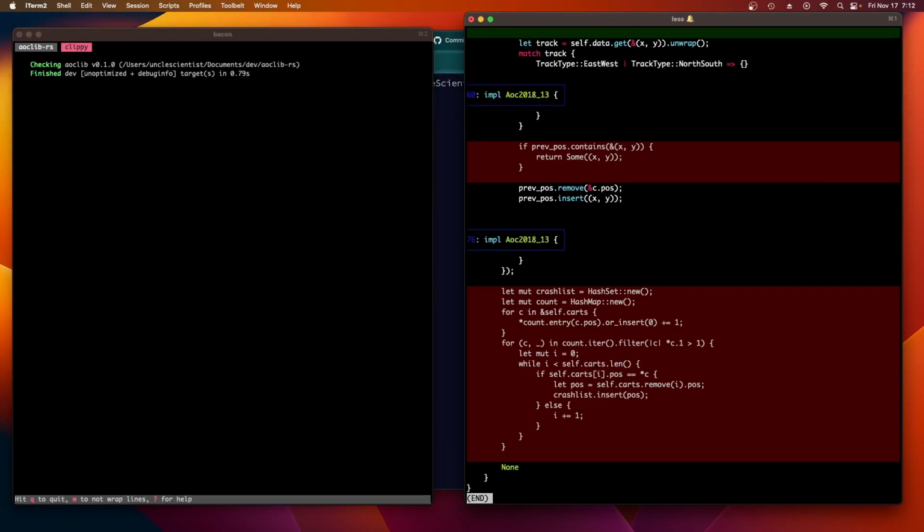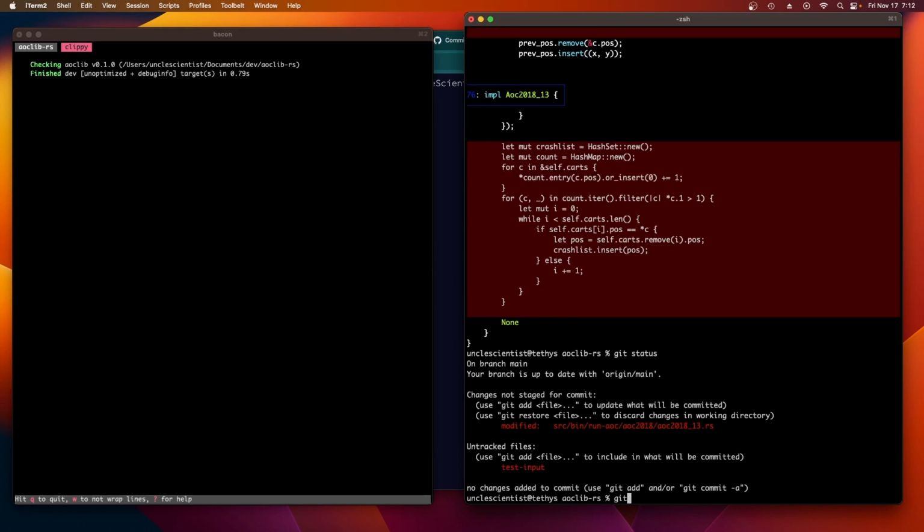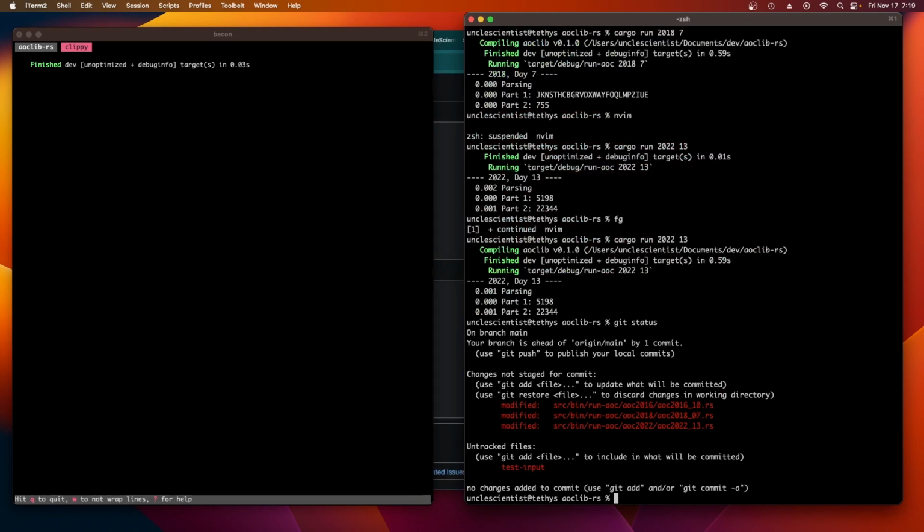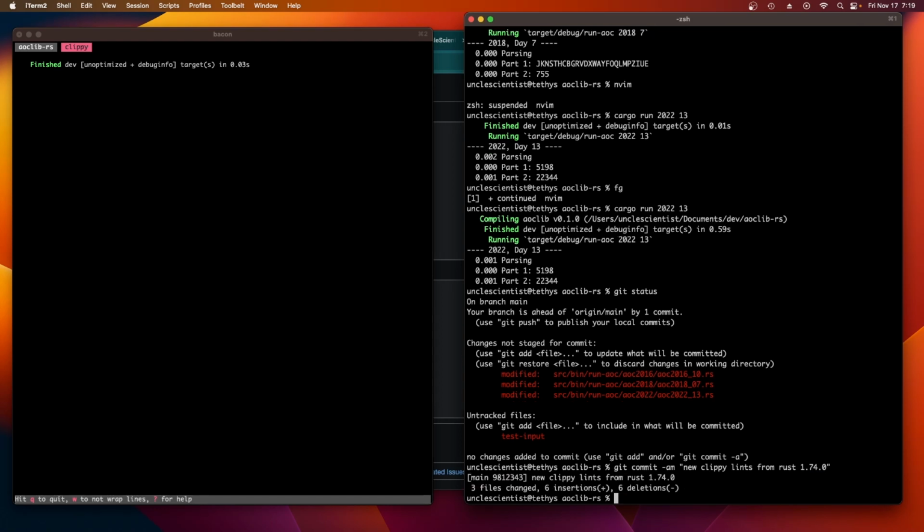Oh, the other thing was that Rust came out with a new version, 1.74. Git status. So let me commit these changes. Some cleanup. And then let's do a rustup update. Git commit -am new Clippy lints from Rust 1.74.0. All right, so that was a warm-up for the warm-up.